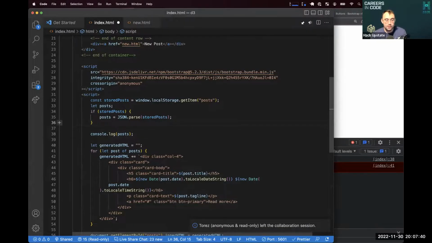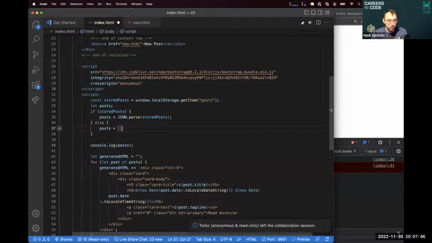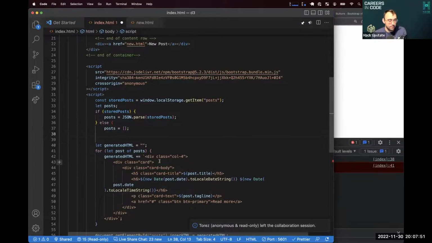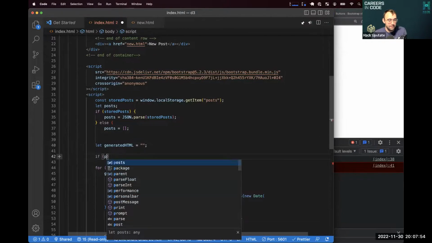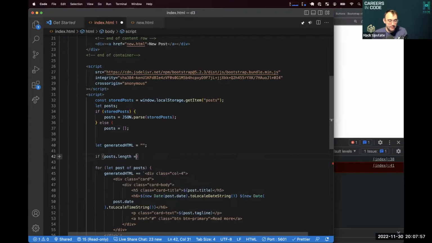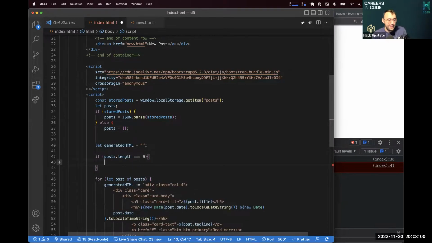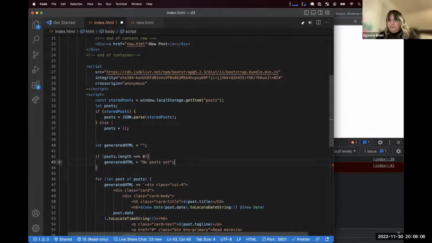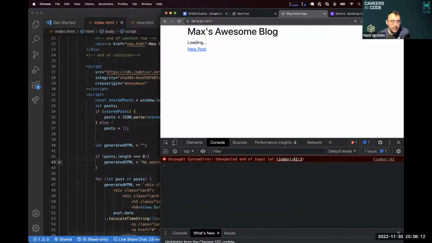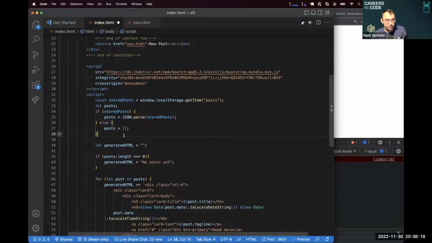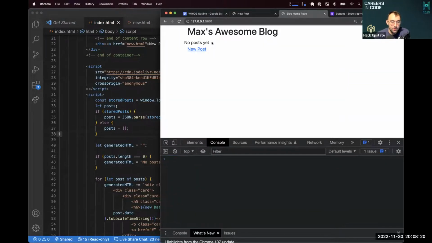So if we say, if there are stored posts, parse it out, else make posts equal to our empty array. And then we can say, if posts.length is equal to 0, then our generated HTML is going to equal no posts yet. I come back over here, I refresh my page, and now I've got a different syntax error. Oh, I forgot to close in curly. So now I get my no posts yet showing up.